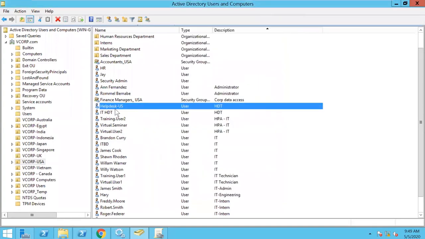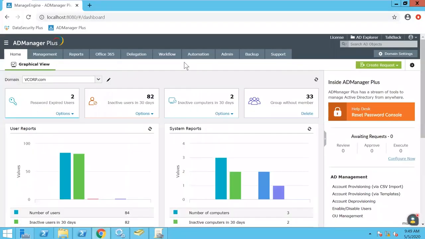So in order to find out how many administrators you really have, you'll have to consider the concept called group nesting from a user standpoint, okay? This is AD Manager Plus, and I'm going to do a nested report in order to find out the actual groups that the user is a part of.